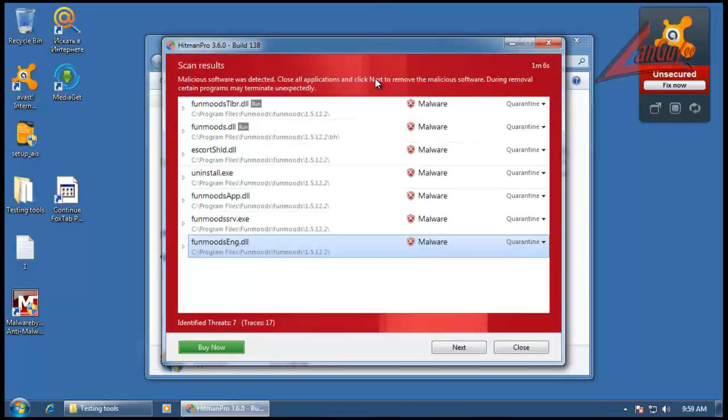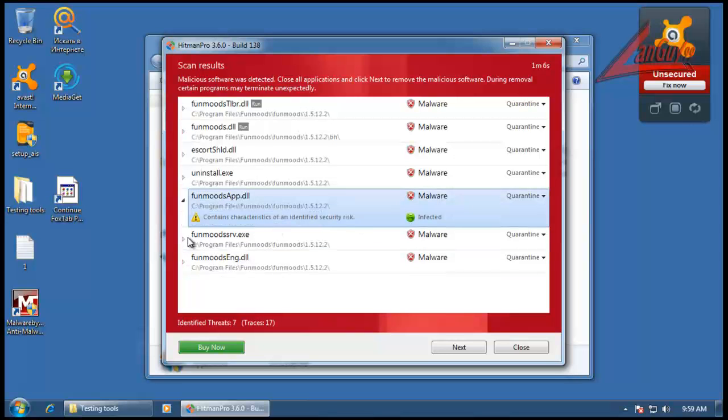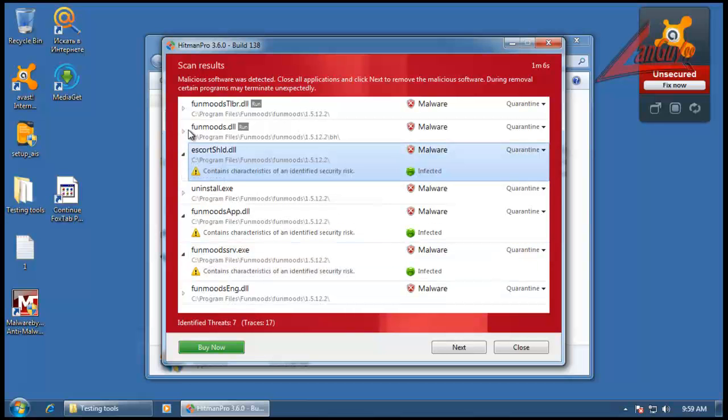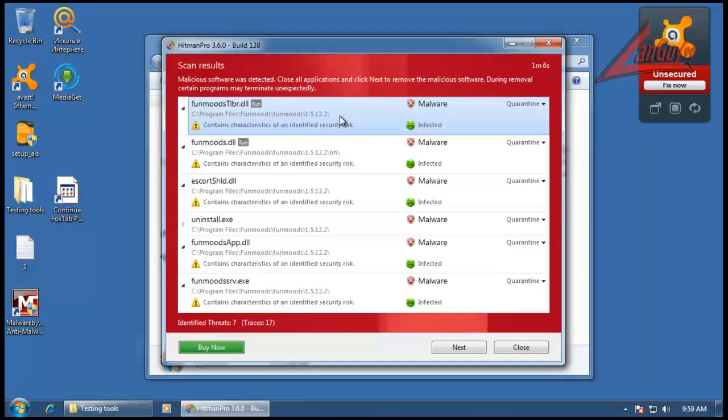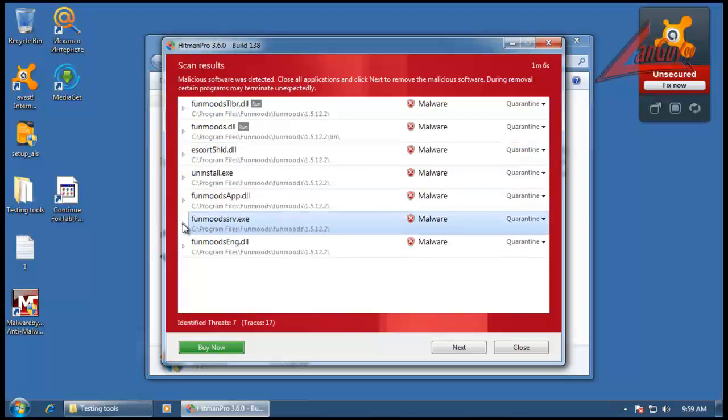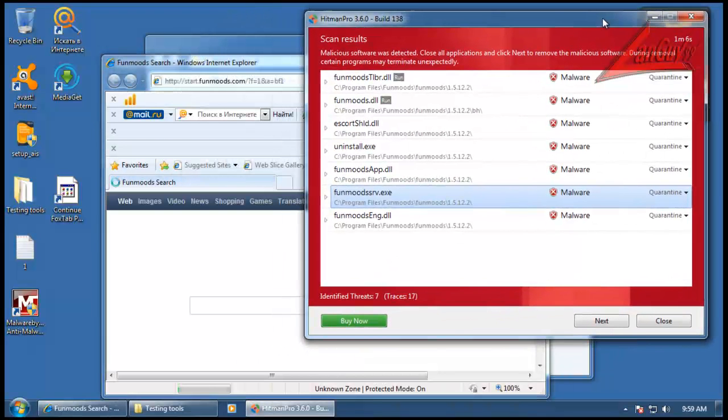Alright, so looks like HitmanPro found some more malware. More than likely this is Fun Moods, which is like a potentially unwanted program, an adware type thing, some kind of program like that. And it seems that the only engine that found it is Dr. Web. And just for giggles, I'm going to grab one of these files and throw it up on VirusTotal, and I just want to see if anybody else finds it. So give me a second while I do that, and I'll be back.